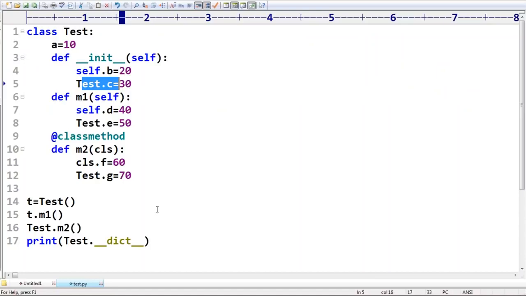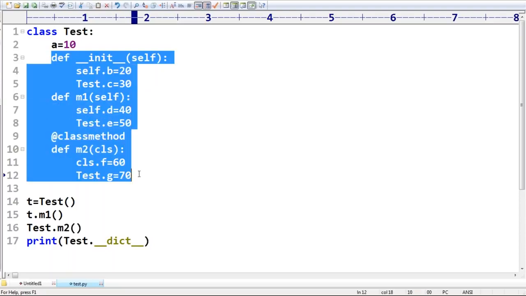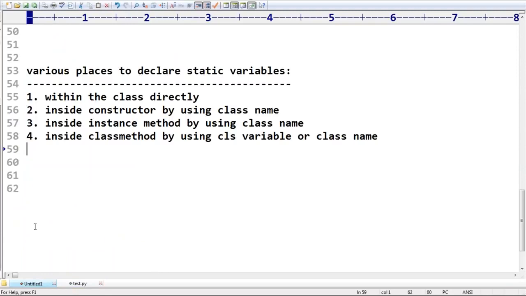Up to this is it clear? In how many places can we declare a static variable? At class level, inside constructor, inside instance method, inside class method. Remember, as I told, we are in the danger zone, but most Python programmers don't know all these things. But if you learn 2 or 3 times, definitely you will get perfection. Next, fifth place: inside static method, by using class name.